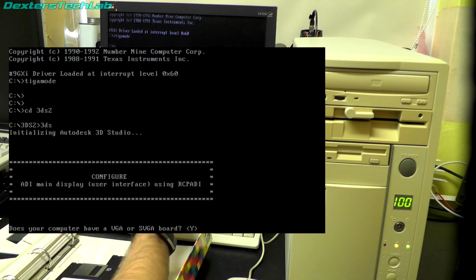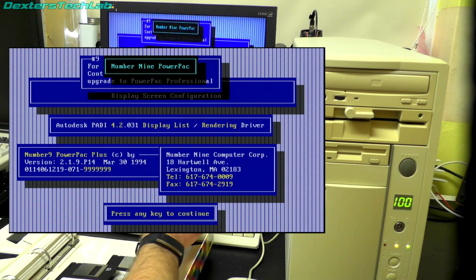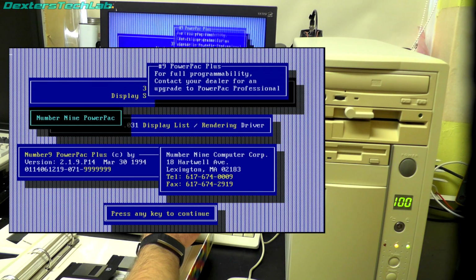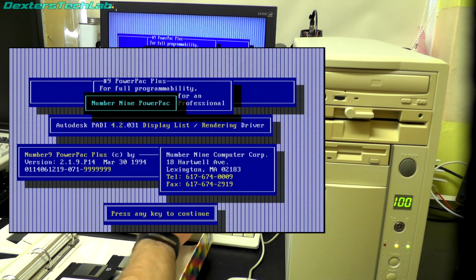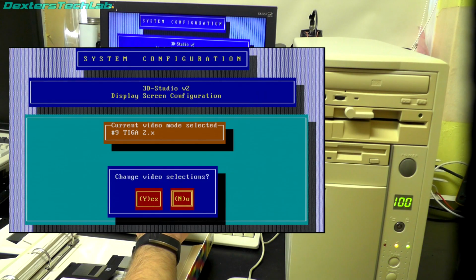Right, so it looks like it's going to be asking me a few questions because I've installed the drivers now. Does it have a VGA or SVGA board? Yes, it does. Number 9 power pack. Press any key to continue. Configuration file does not exist. This factory defaults. The product will change these defaults. Press any key. Current video mode selected. Number 9 TIGA 2.